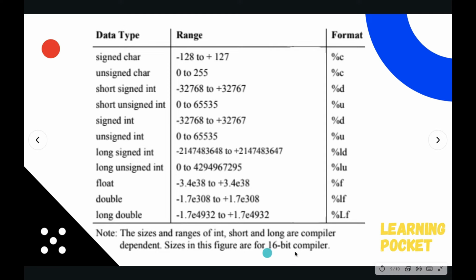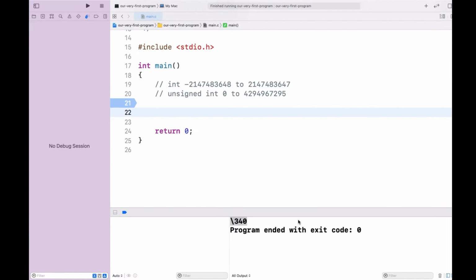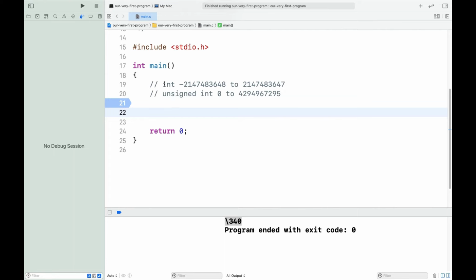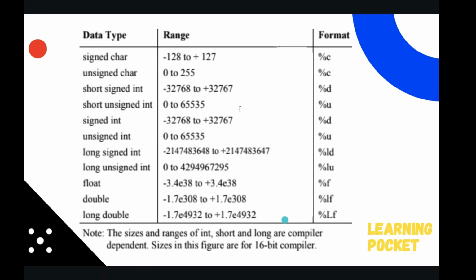I also mentioned that this table is for a 16-bit compiler, and most of you must not be having this compiler itself. So the ranges may vary for your system. For my system, the ranges of the numbers are quite large compared to what you see in here. In my system the integer value goes from this number to this number, and unsigned int value goes from this number to this number.